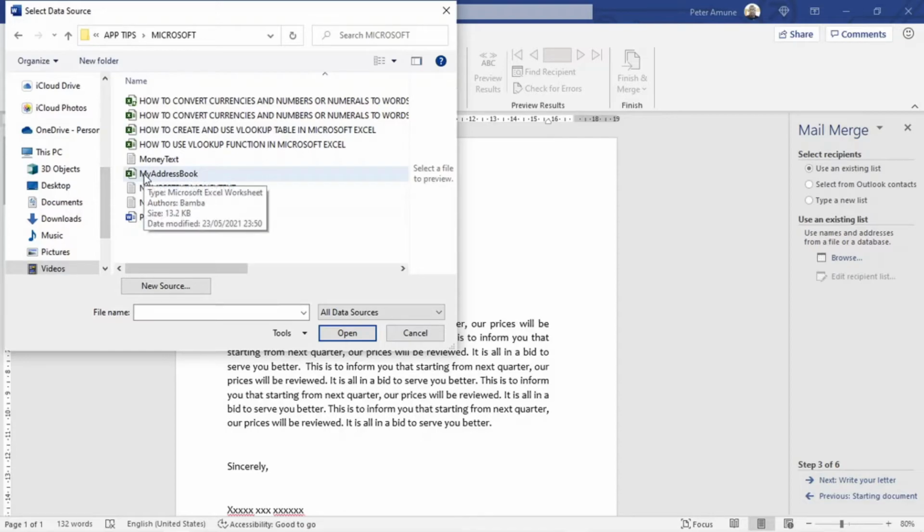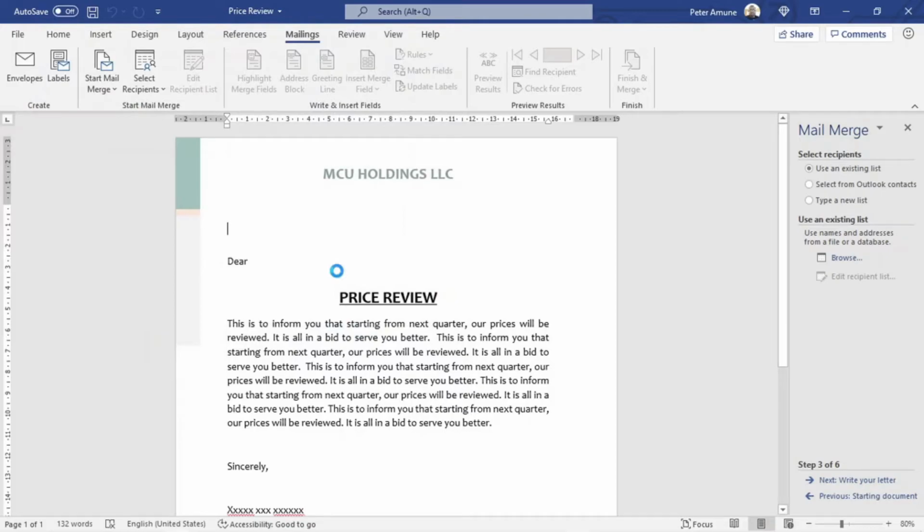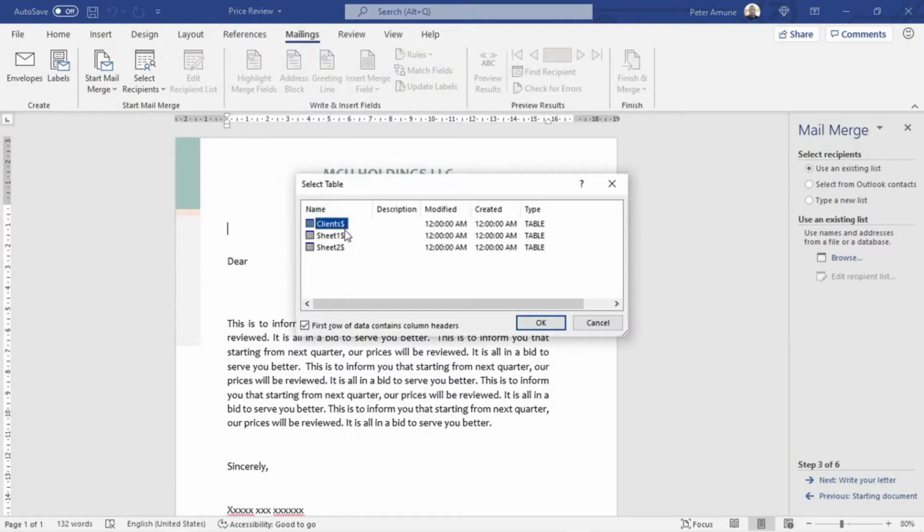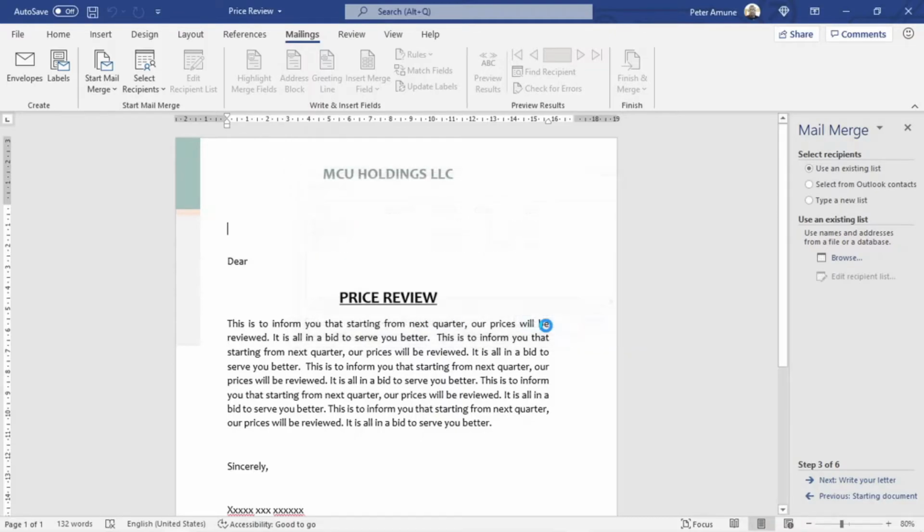So my list is my address book. Click and tell it to open. So that's my data source. So it's asking now, to bring out all the sheets. This also demonstrates that you can have the information you need in more than one sheet on that particular Excel file. But here, our list is on clients. We named that sheet clients. You can give it any name. Since it's named clients, that's what we're going to select. So we're telling it to refer to that sheet on that particular Excel file that we call my address book. So click OK.